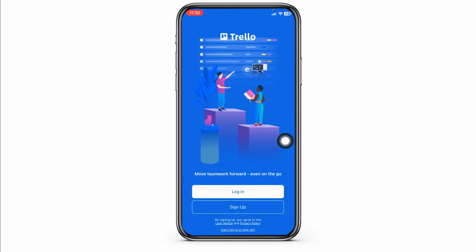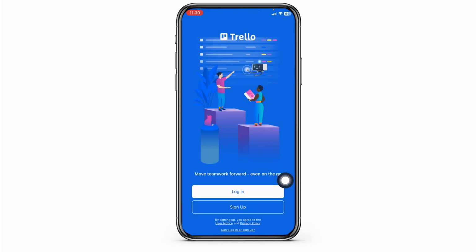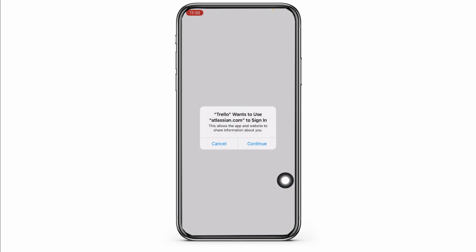You'll enter this kind of page. Now over here you'll see the option of login or sign up. Click on the option of login. Different options will appear. Click on the option of login with email. Click on continue.